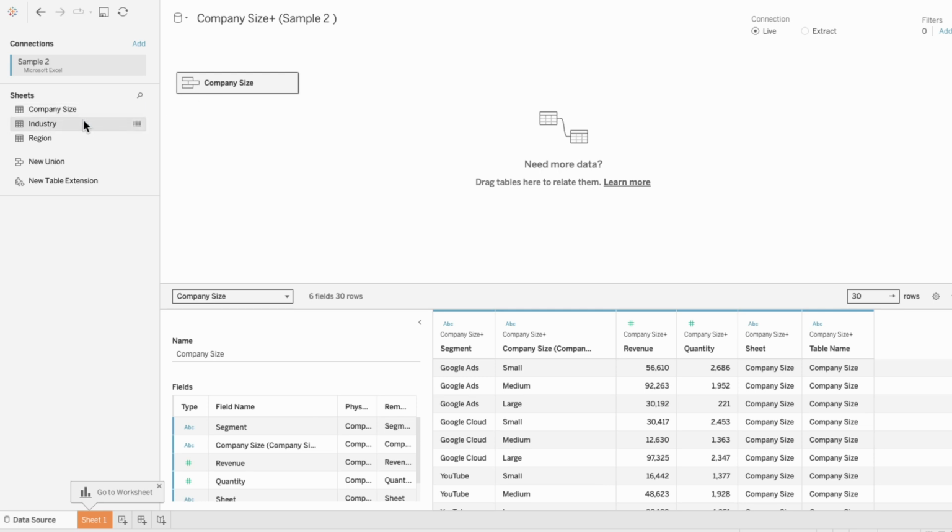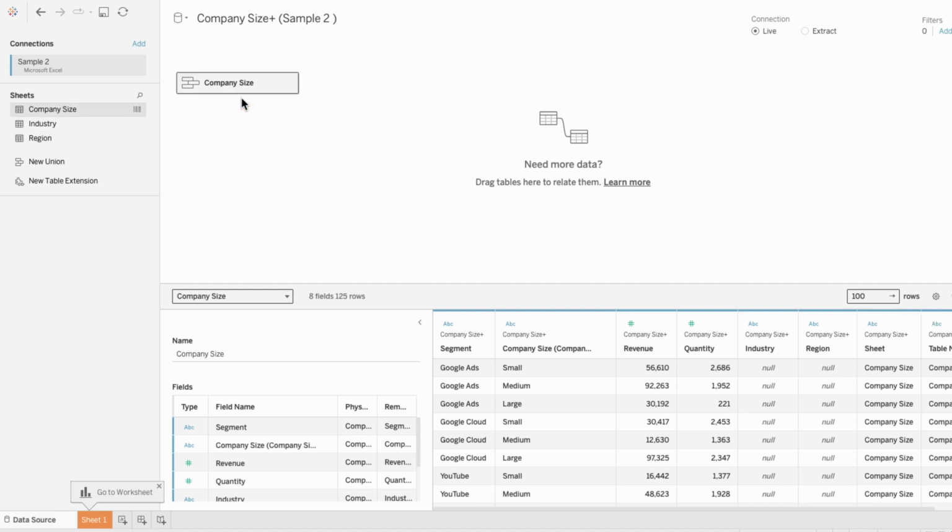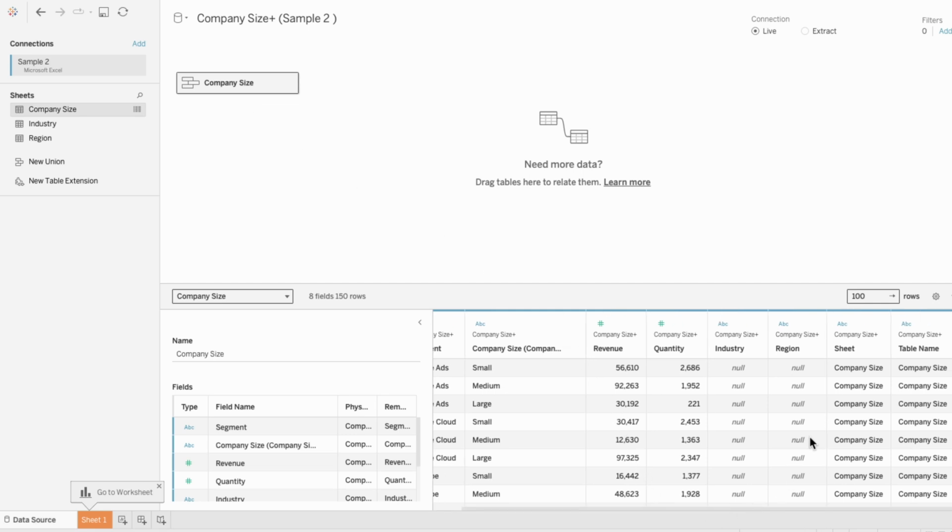Next, I'll drag industry underneath to union it. And I'll do this twice. And then our third data source, region, I'll drag underneath to union it. I'll do this twice as well. So we've duplicated each of our data sources and stacked them all on top of each other. We have both revenue and quantity for all 3 data sources.